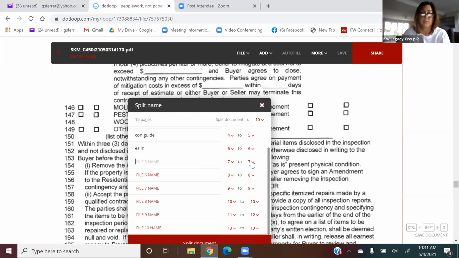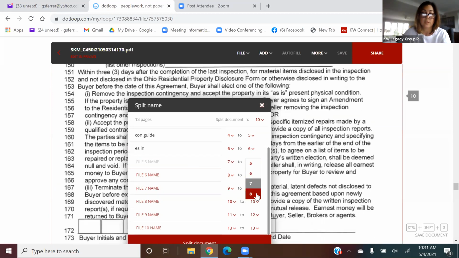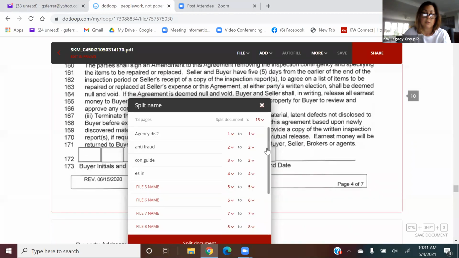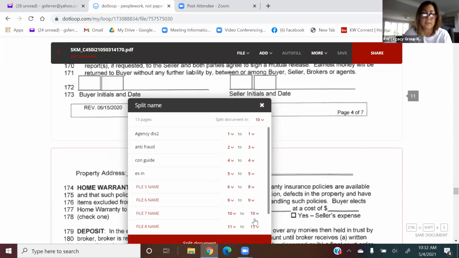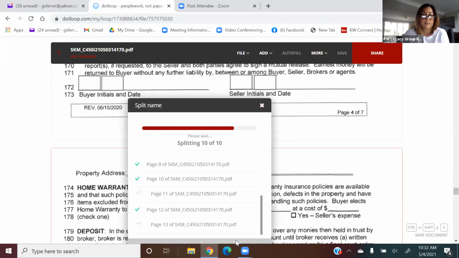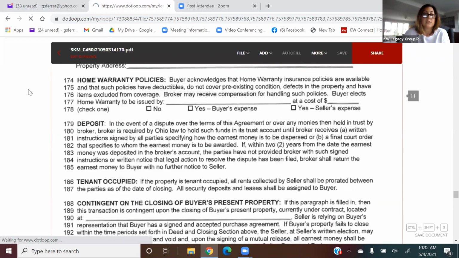I don't know why this is not cooperating today. It's trying to do 10 only at a time. Anyway, you get the point. So this one is from 6 to the last it's giving me is 8, because then I have to resplit from there. And then we just finish up, split documents, go back.